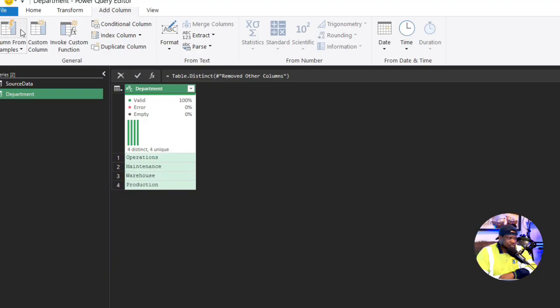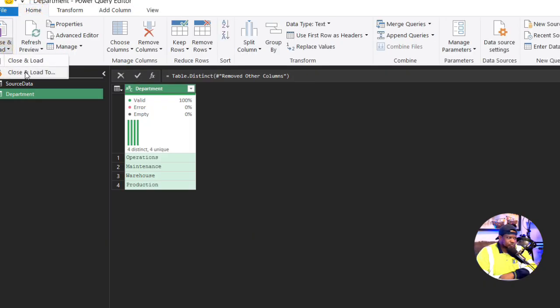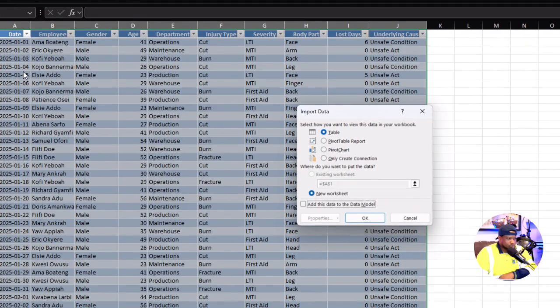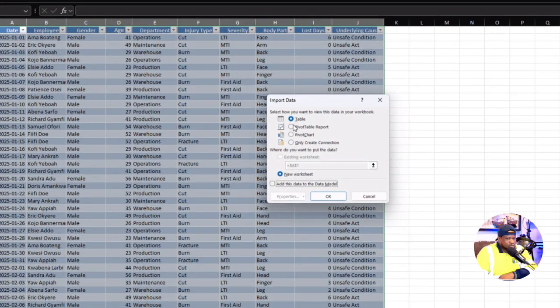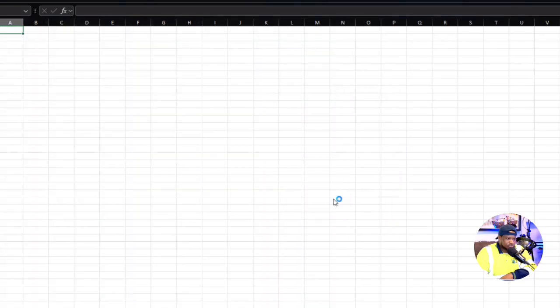All right, so that's all we need, and I'm going to just load. Click on load to. Now we're going to load one to a table and the other to the data model. Unfortunately, we have 2 tables, so we cannot just load one after the other. So we're going to do all of them together. We say load to a table, which means that we want a tabular version right within the workbook, and then we also want to add it to the data model. So we click on OK.